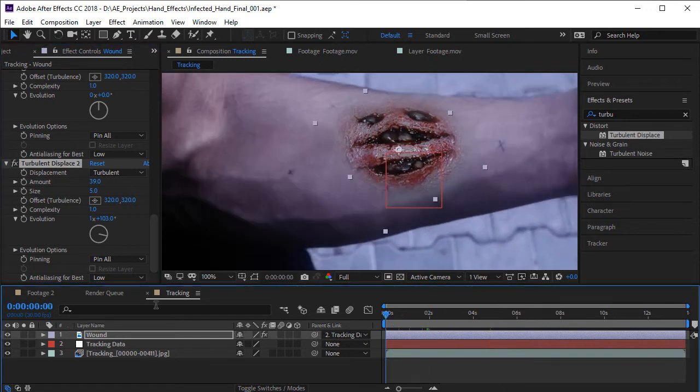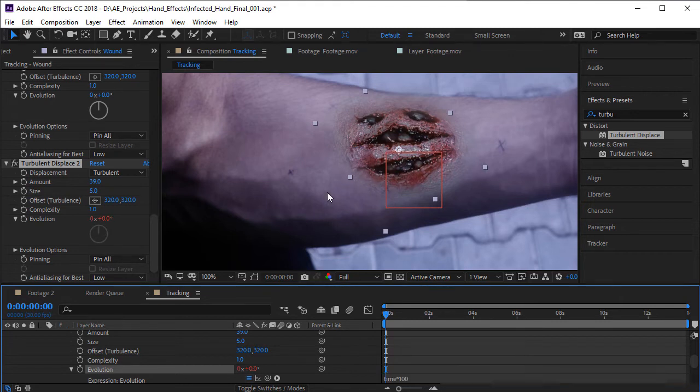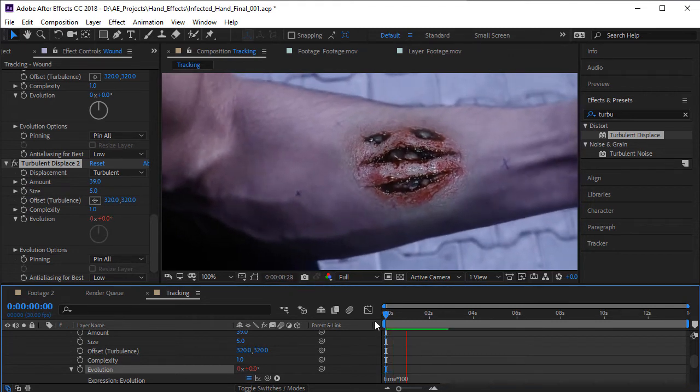So you can just keyframe it, or I can just alt click on this keyframe and type time, multiply it by a value. It depends on the movement of the muscles. If it's fast, you can maybe use like 100. Let's see.